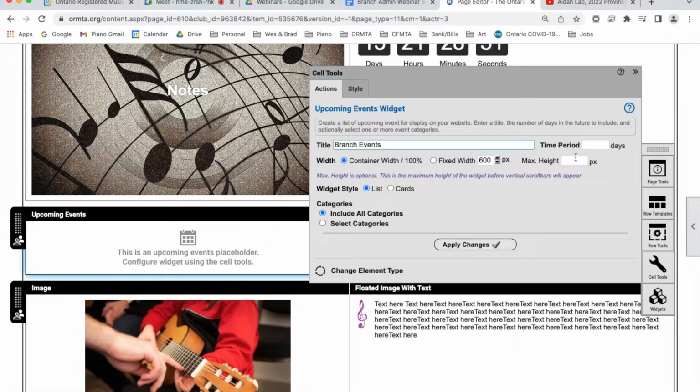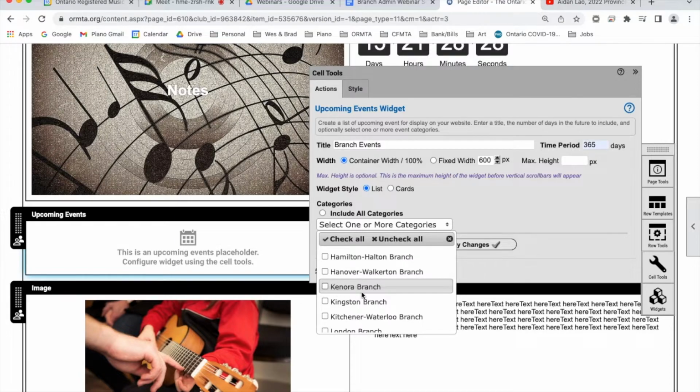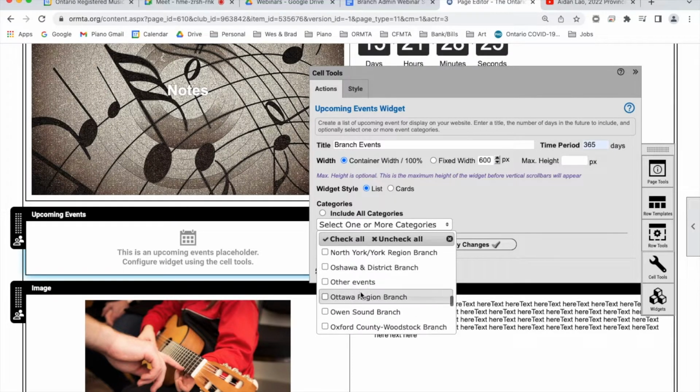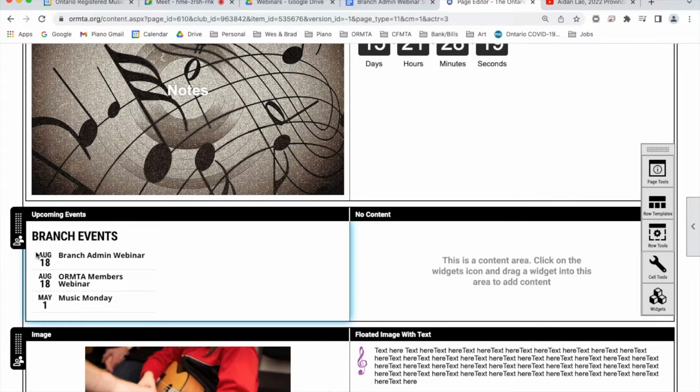branch events listed. So you can change your title, how long, how many days to show events for. This container width means the widget will go all the way across your cell, or you can play around with the size of it here. And then you want to go select categories. That way you go to your branch events only. I don't think Newmarket has any, so I'm just going to do this one because I know there's stuff there. There we go. So these are the other events that we have listed. And then if somebody were to click on it, it would take them to the details for that event.